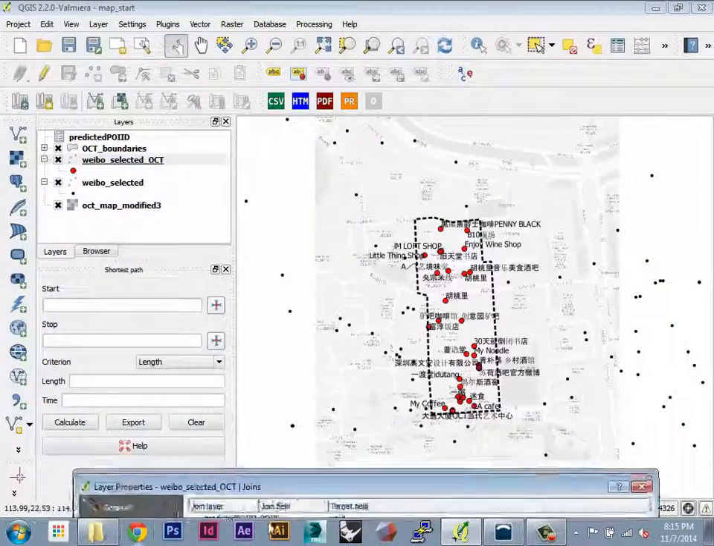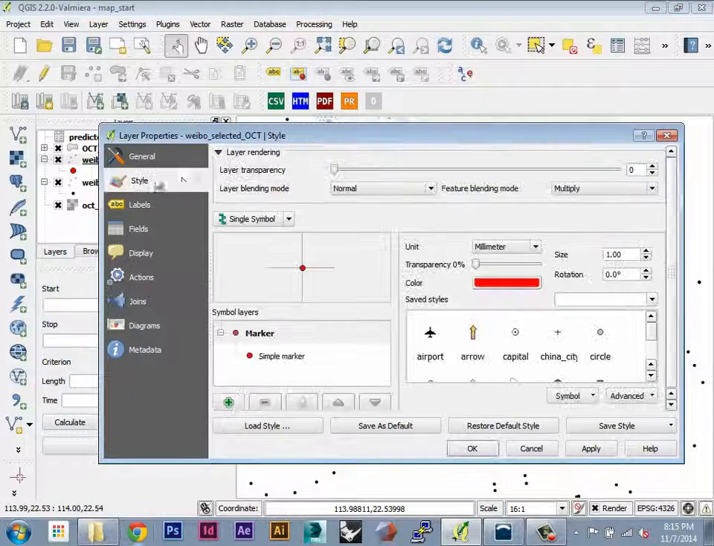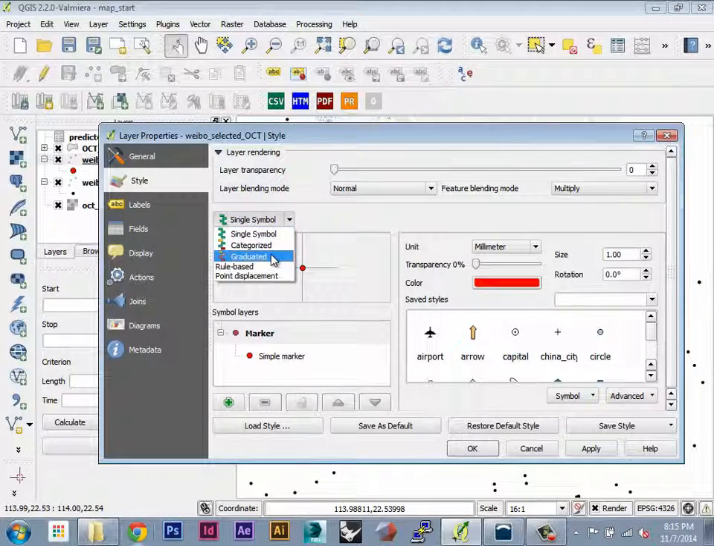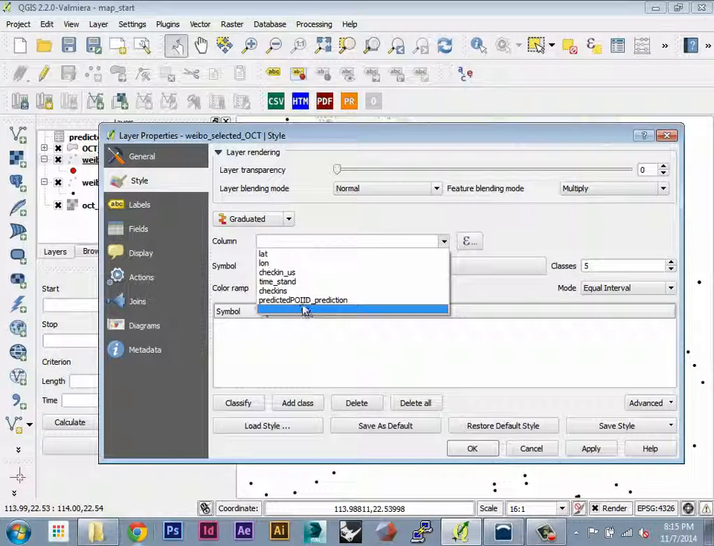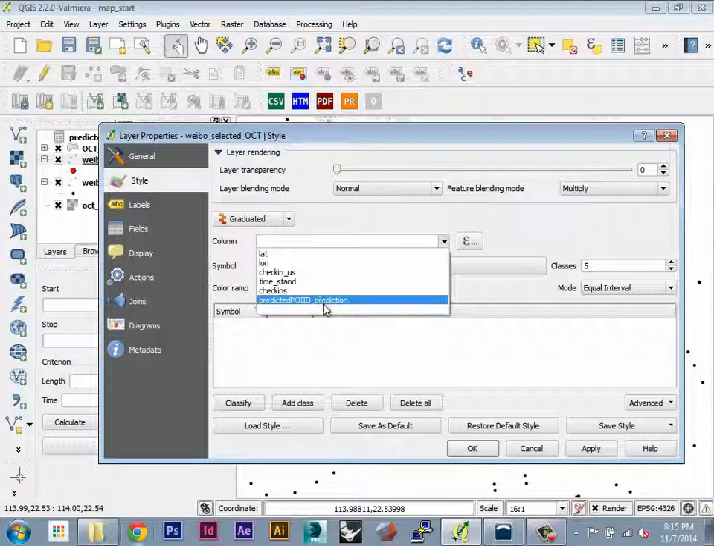Now we can start to visualize these points based on the prediction. We go to Style, go to Graduated. Now that prediction is going to be here. You can see the syntax here. It's predicted POID. This is my data set underscore prediction. This is the value that it's bringing in from that join.